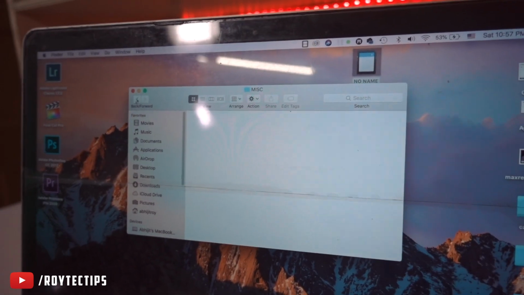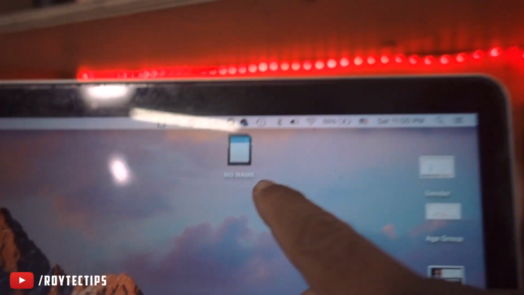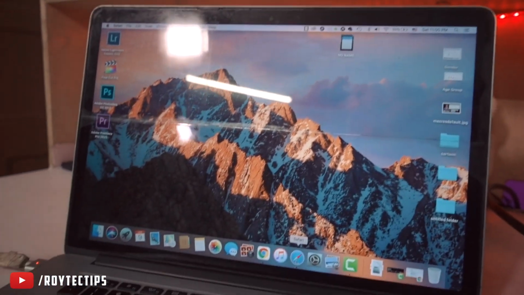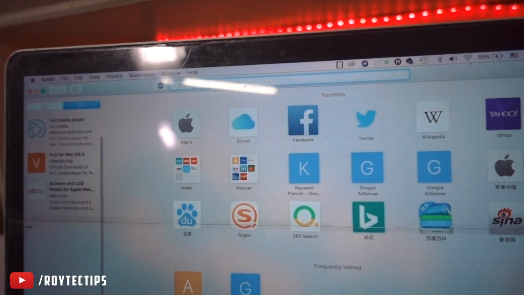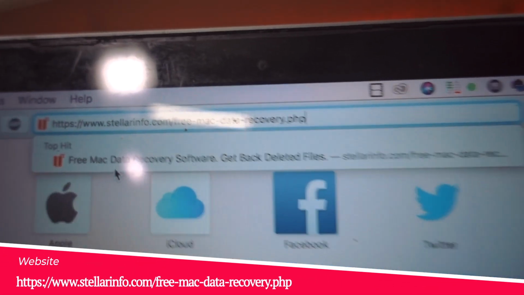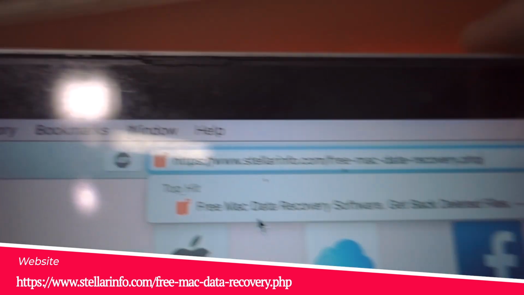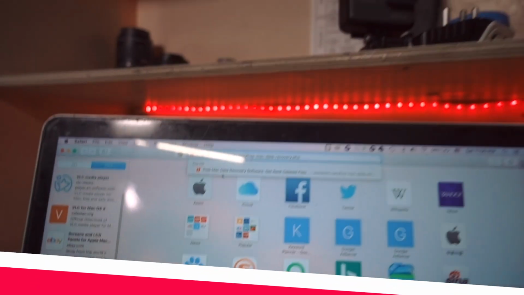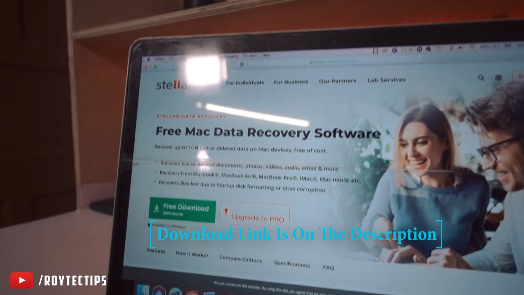Two folders only. To recover the data from this formatted SD card, we're going to download a software. To download the software, we open our browser. I'm using the Safari browser and going to this website, www.stellarinfo.com free Mac data recovery.php. Hope you guys can see it. Okay, so going to this website and we'll download this software.